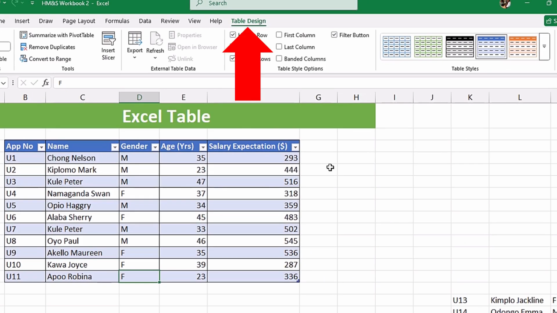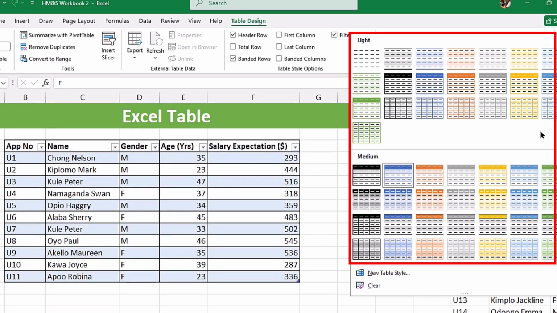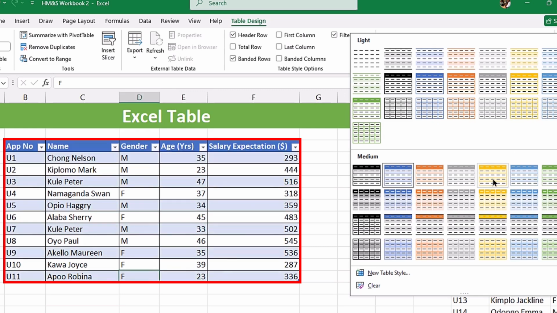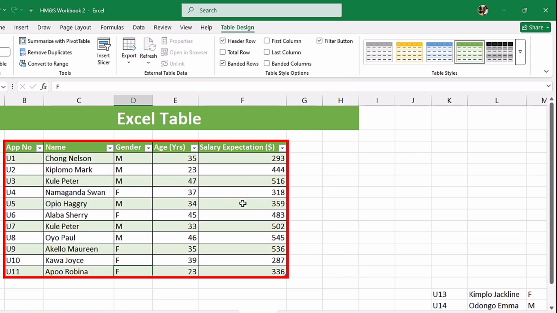Also from the table design tab, we have the table styles group. This is where you can change the style of your table. So let's click here. We have all these options here. I want you to see what will happen to our table as I hover over these options. So you can see we have these options, we have this, we have this, we have this, we have this. Now if you get the one you want, like for example, let's try this one, you simply need to click and it will be applied. So that one is actually the table styles.